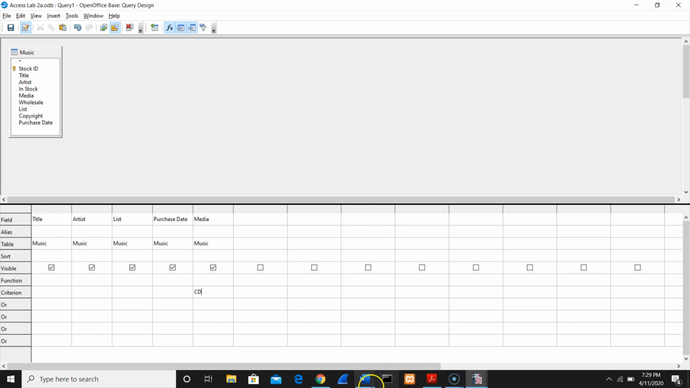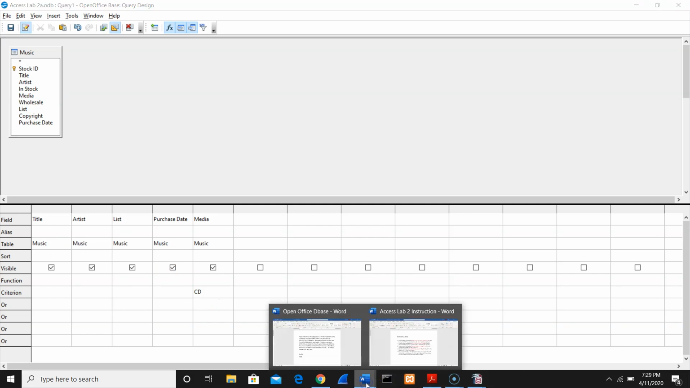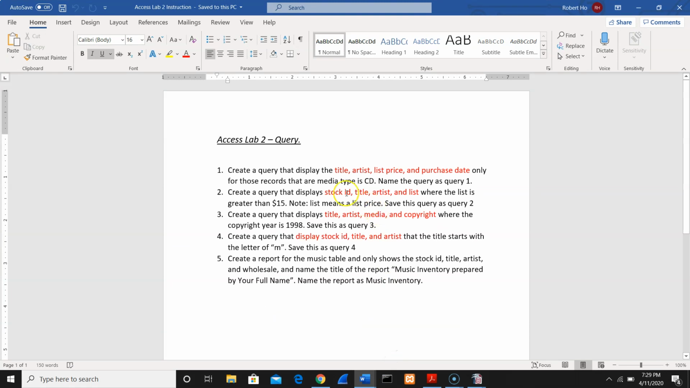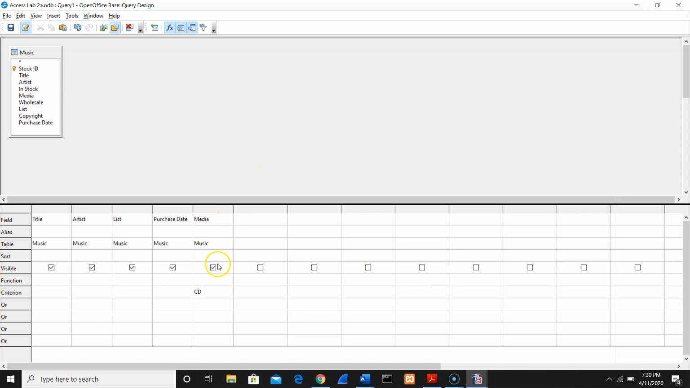Notice that on the paper, we do not ask to display the media. So what we need to do is uncheck that. I'm going to minimize this and uncheck this one.